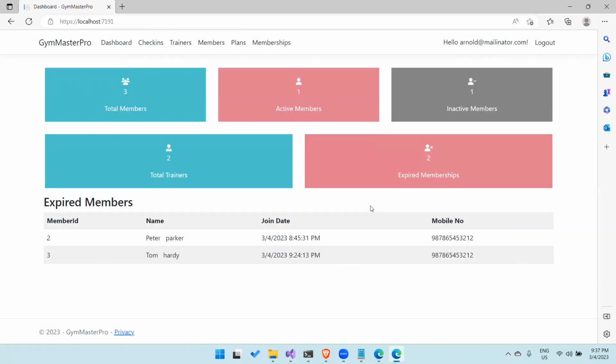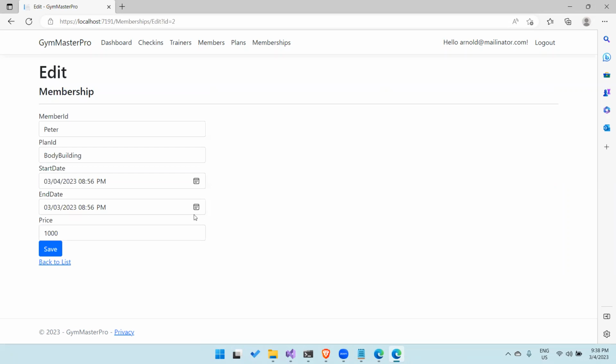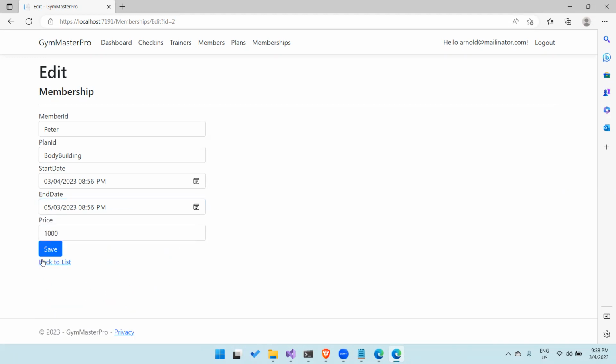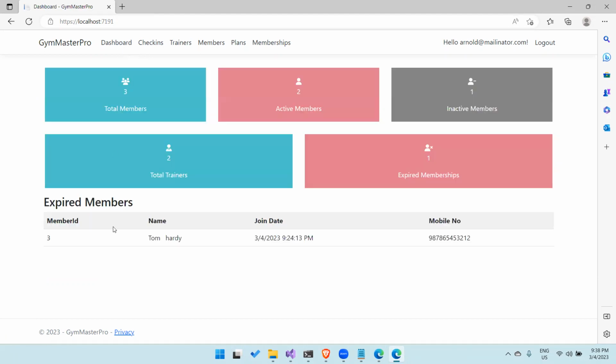So this is pretty much it. If they want to renew the expired members, what they can do is just go to membership, edit this field, increase the expiry date and save it. So previously there were 3 expired members. Now there's only 1 expired member.